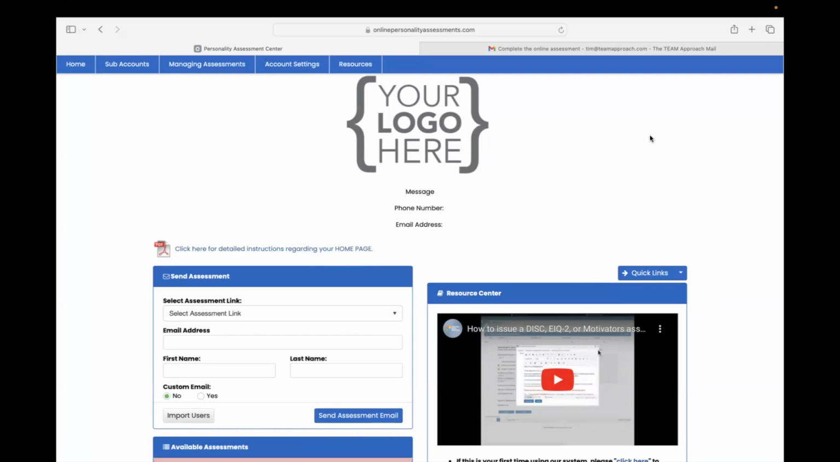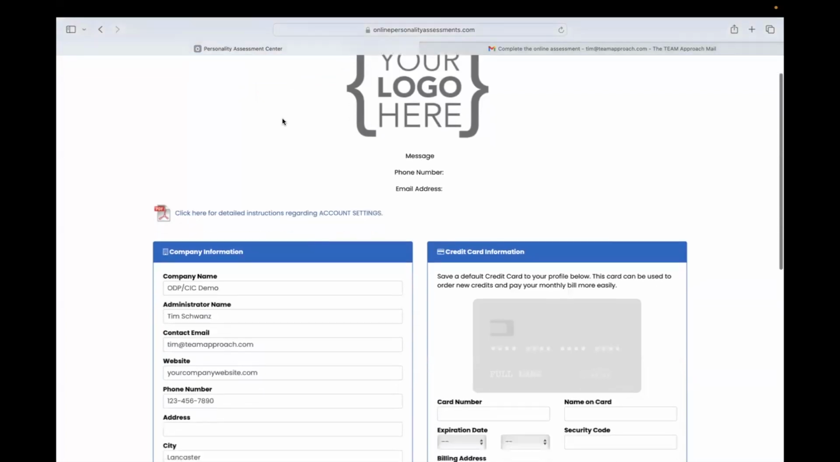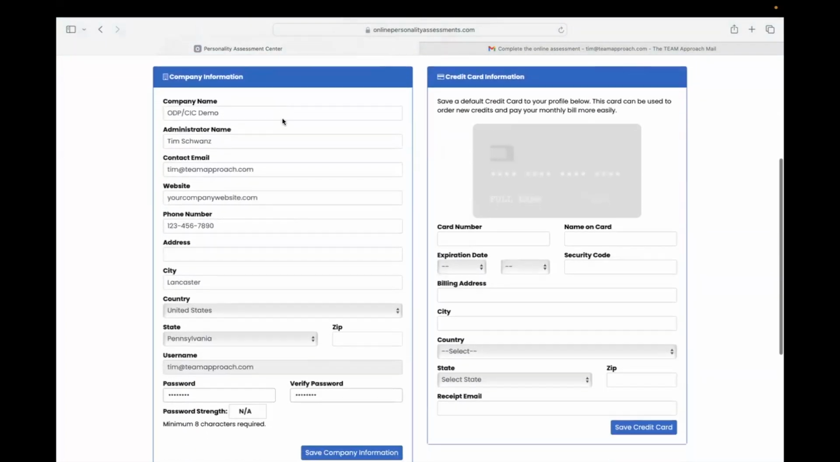First, we'll look at your account settings and how to white label your account. To get to your settings, go to this Account Settings tab and click on Account. One thing that we recommend that you do the first time signing in is to create a new secure password. For quick, easy, and secure purchases, we also recommend saving a credit card on file. You'll see this credit card information section here on the right-hand side.